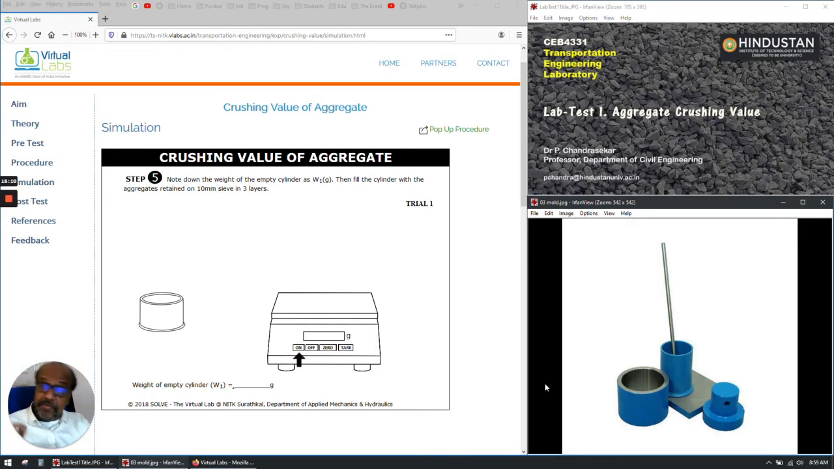So, we want to fill this cylinder in 3 layers, and we use the rod there to make it as compact as possible. So that's the sample prepared. We will take that to the crushing machine, put it there and apply the load, and then measure how much powder is formed. There is a procedure to do that. I will explain it.